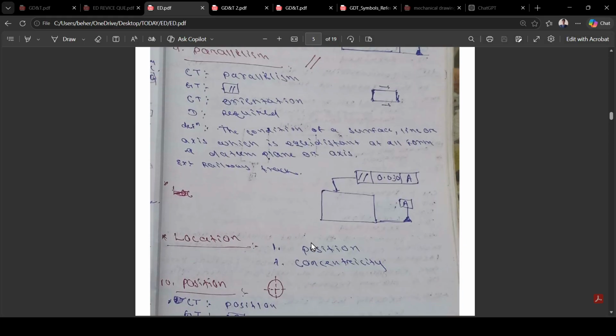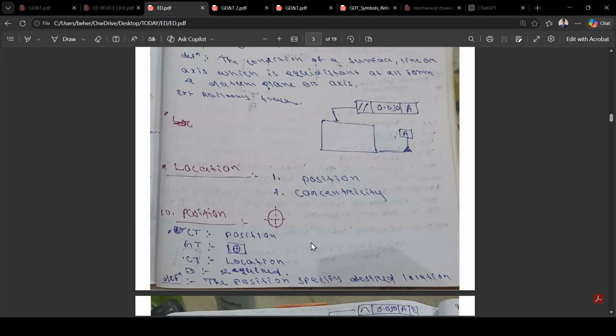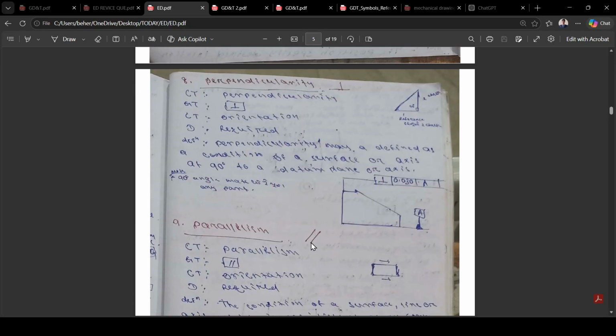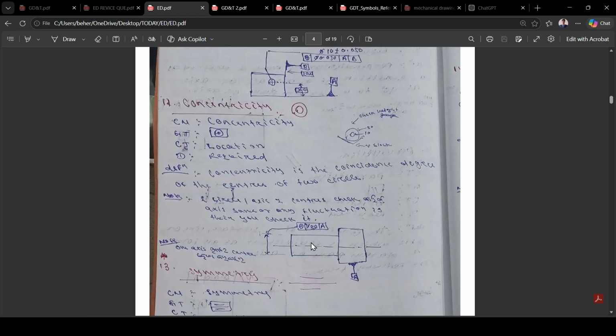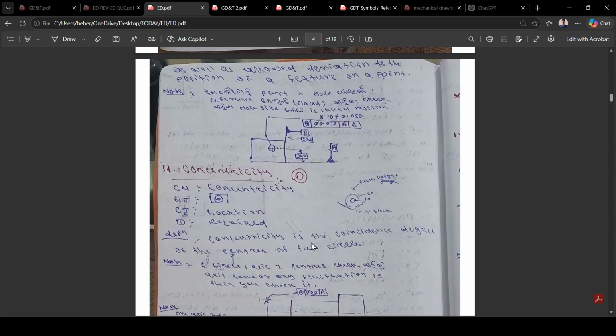Then another one is the location: position and concentricity. What is position? See, that is the position. Characteristic: location, and a datum is required. Definition: the position specifies the desired location, as well as the allowed deviation of the position of a feature or a point.